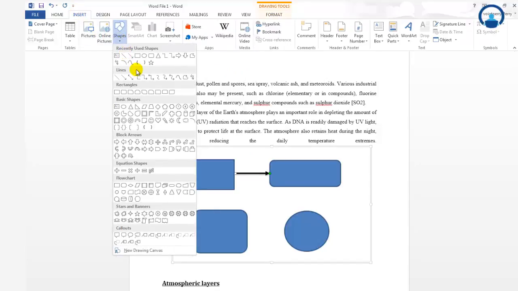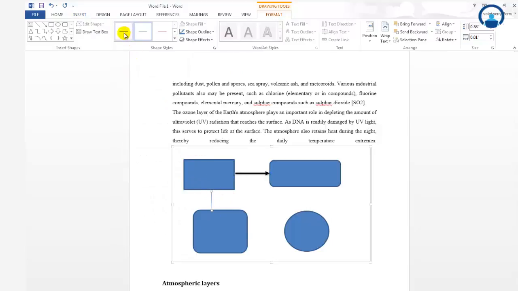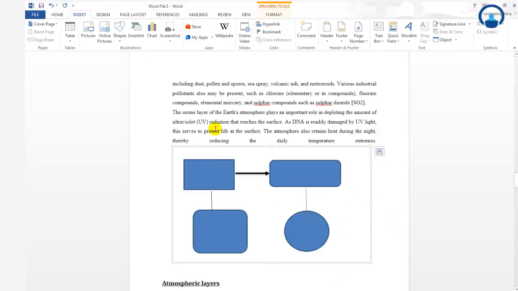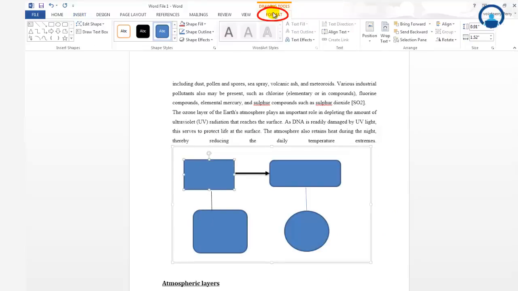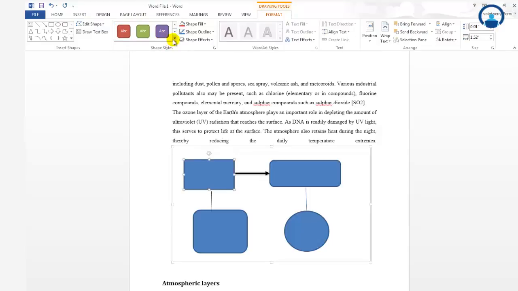Similarly, I'll insert the line. So this way you can insert shapes by drawing on a canvas, and you can insert shapes into your document, and you can format the shapes as well by going to the format tab. You can select the shapes and use various colors.